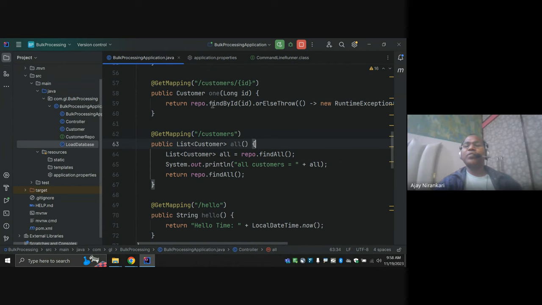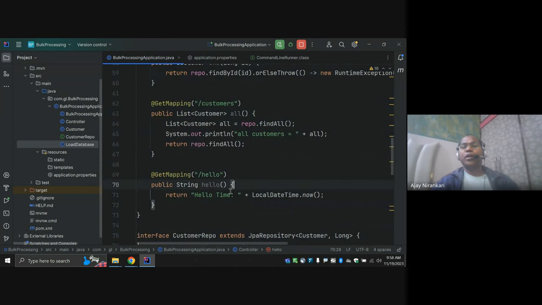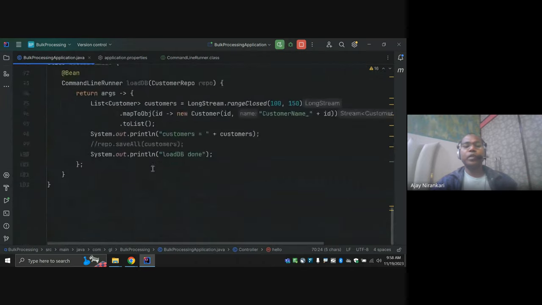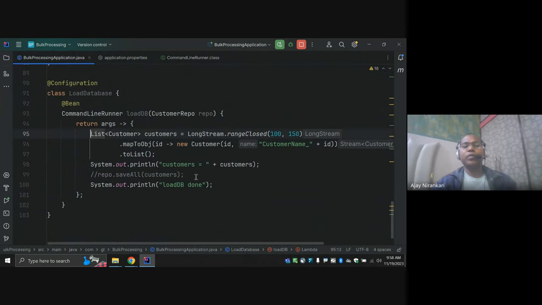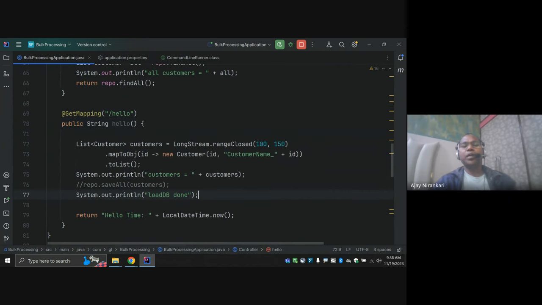A different way. Here you can also write a loop. Any endpoint, let's say my hello endpoint. When I hit it, I want to create 100 records. The same code you have written here, you can write in any endpoint. Let's say this is a hello endpoint, right? And here you can write this code. And let's verify.